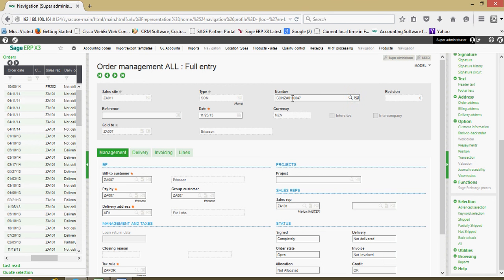In this next lesson, we're going to take a look at when a user's within a function, how they can find records for that function. So we'll take a look at this in the context of our sales order management function.